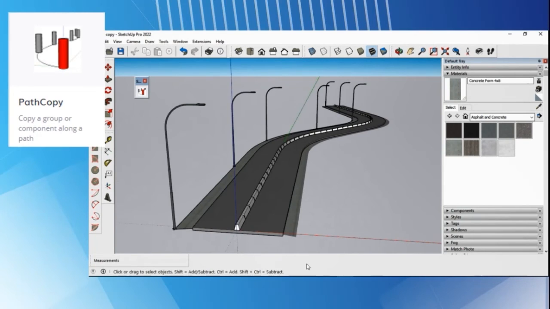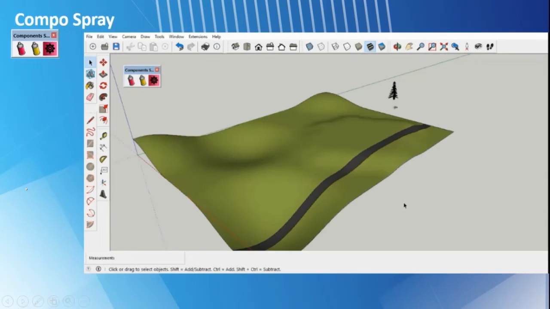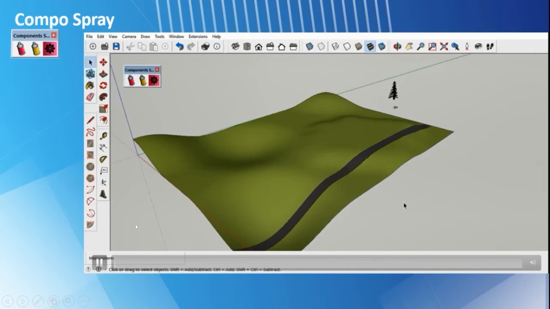Ya, menarik. Komponen spray. Kalau di browsing namanya compo spray. Ya, ini singkatan dari komponen spray ya, semprotan komponen. Jadi komponennya nanti bisa disebar ya, supaya kita nggak copy satu-satu, dan ini bisa dibikin teratur juga nanti.